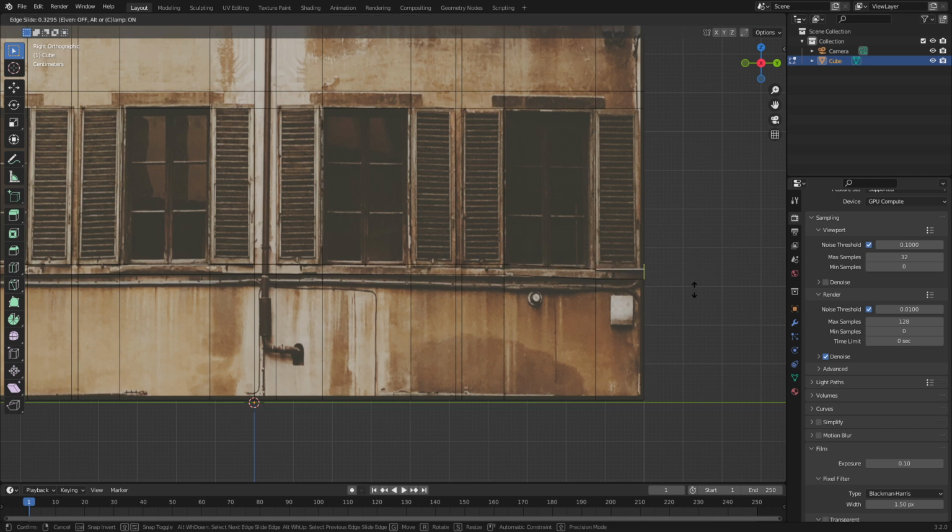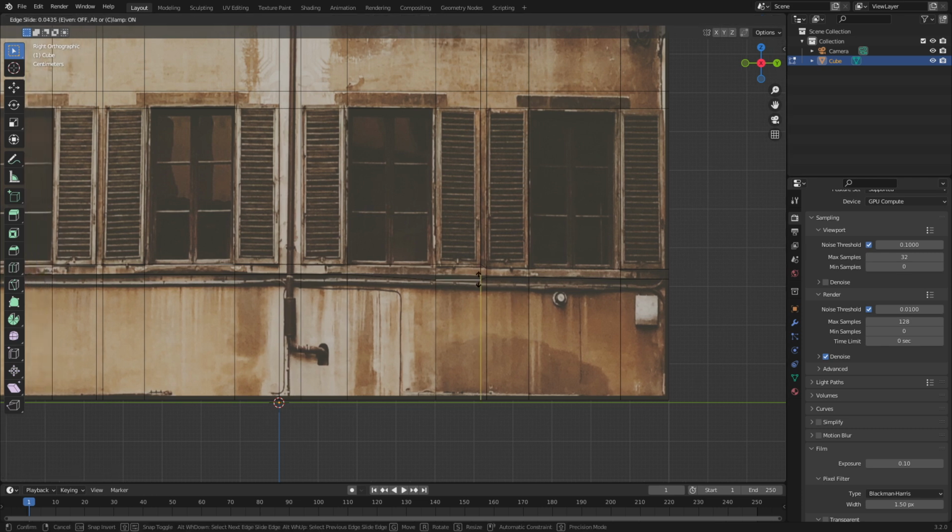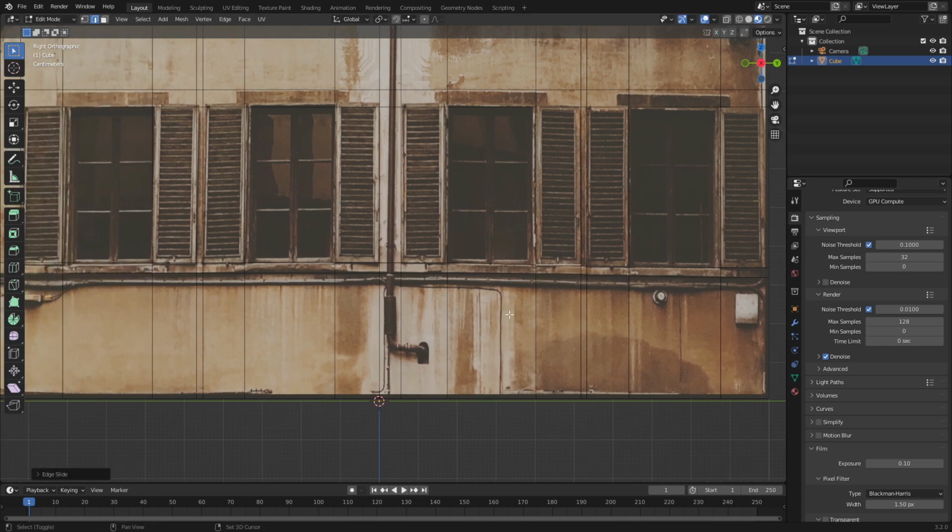So I'm going to go ahead and do this for this bit here and the bottom parts of these panels, going slowly and just kind of lining them up. And I'll see you back in a sec.